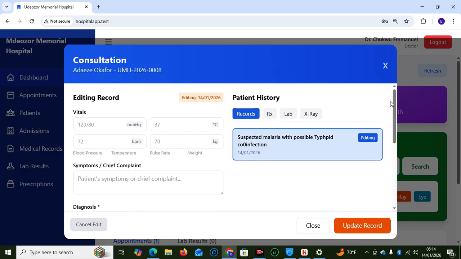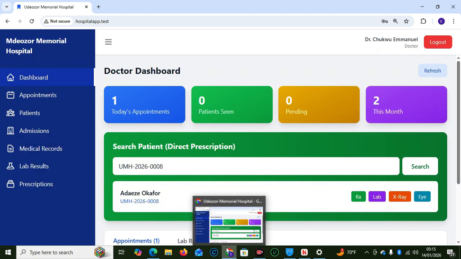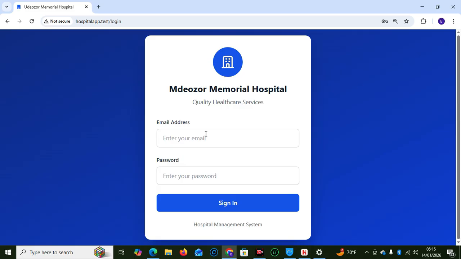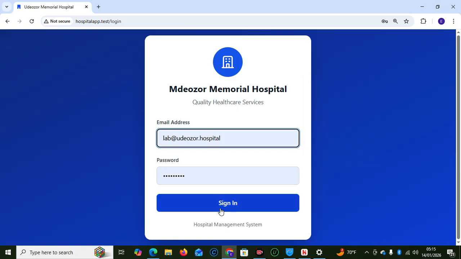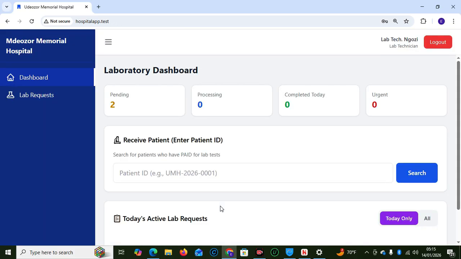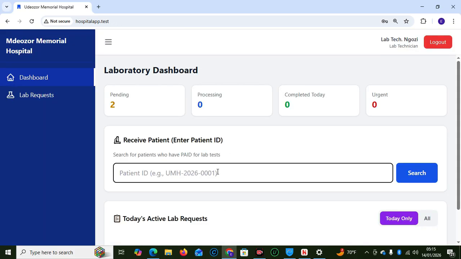So let's look at the lab man. The lab man comes here. Let's close this and go to the lab man's page. Let's enter the lab person's credentials. So the lab man, once the patient goes to the lab, and let me tell you, before going to the lab, the patient must pay, as we have said, according to the workflow, must go to the cash office to make payment before accessing the lab services, going to meet the lab people.